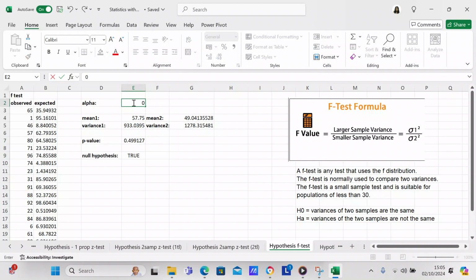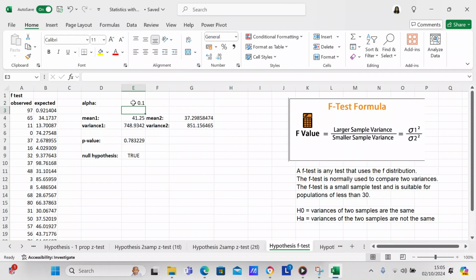So let's just change this to 0.1 and see what happens. And so with 0.1, you still accept the null hypothesis. So let's just check 0.5 and see what happens. And since you have a big p-value, it's about a 3% difference.